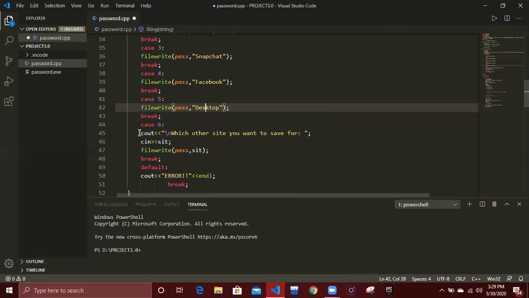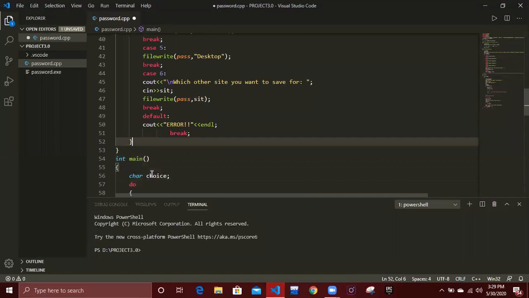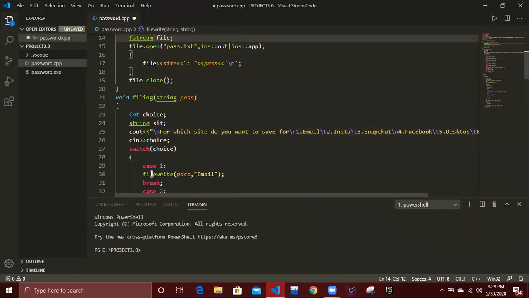In case 6, you print the message "others". What others, you have to ask the user to specify, because sometimes you forget your passwords. I also forgot my passwords. It's common between humans. So you will print a message asking which other site you want to save for. The user will enter the site and you will just save it and throw it in the file write function. And a default, in which I usually print error. If you don't mention default, it will also be okay.